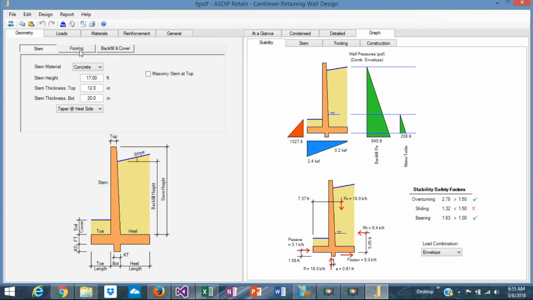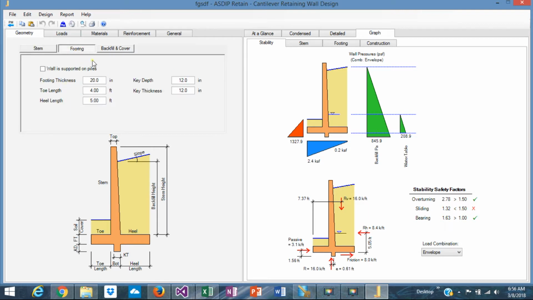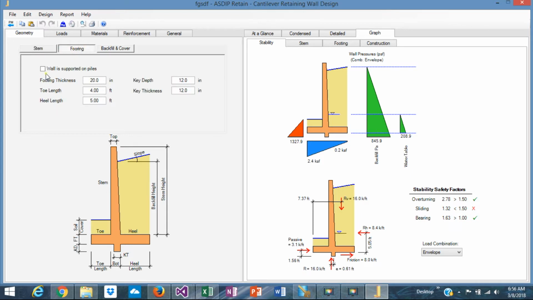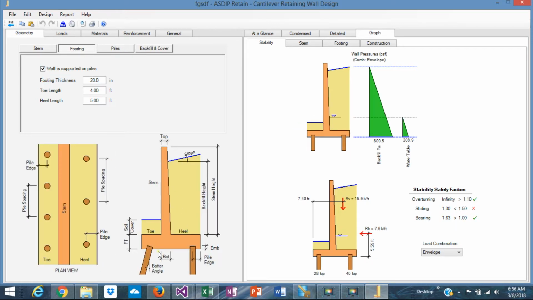But the most important feature in this version is that now the retaining wall can be supported on piles. If you go to the geometry, you go to the footing tab, there's a check mark here. Wall is supported on piles. If it's checked, now the wall is supported on piles.